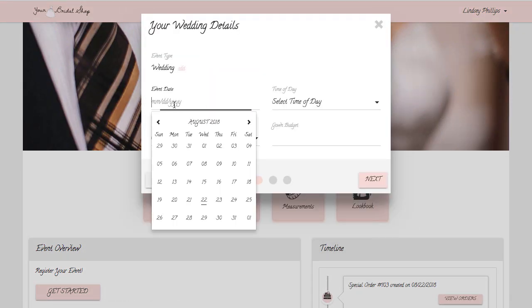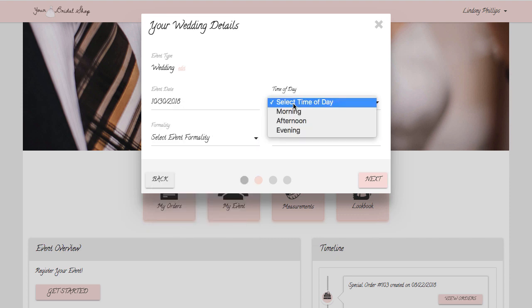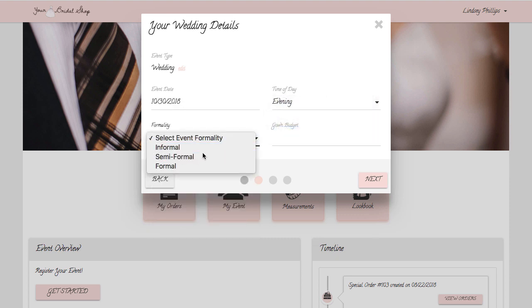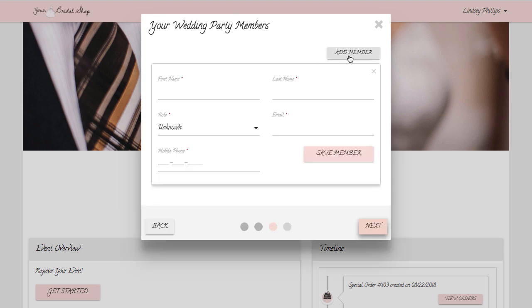So we know this is going to be a wedding. A lot of times you would already have this information in your account. So let's just go ahead and fill this out. And let's go to the next page and we want to add a member here. Bridesmaid. I'm going to use my email address so we can see what those emails look like that the bride's going to send over.